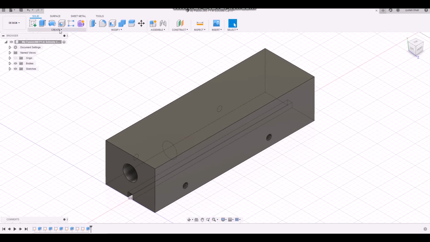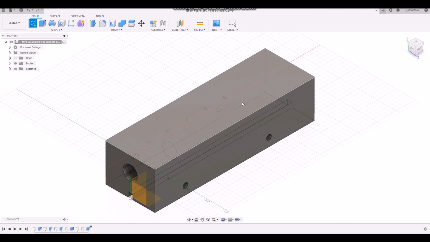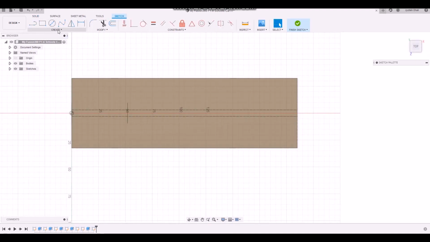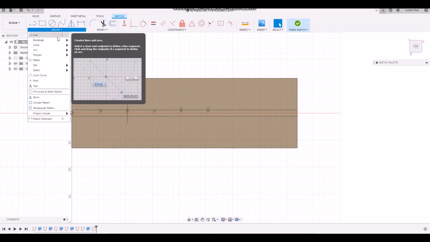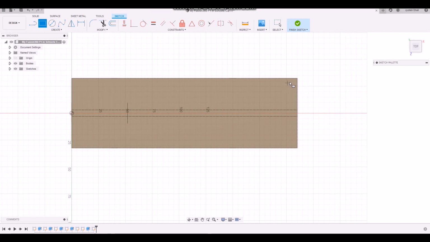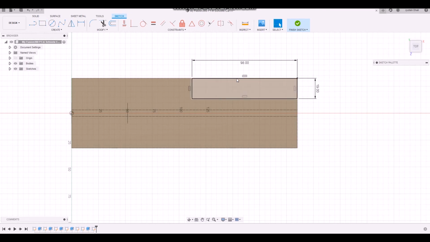Step 3. Cutting the wheel housings. Select Create Sketch. Select the top of the block. Let's use the 2-point rectangle again under Sketch. Sketch a rectangle, starting at the top right of the block, 98 mm wide and 19 mm high. Click Return. Sketch another rectangle again 19 mm high, but this time 40 mm wide.